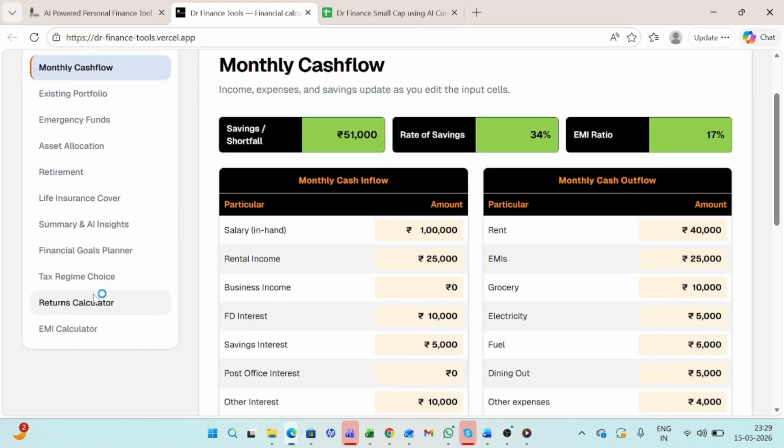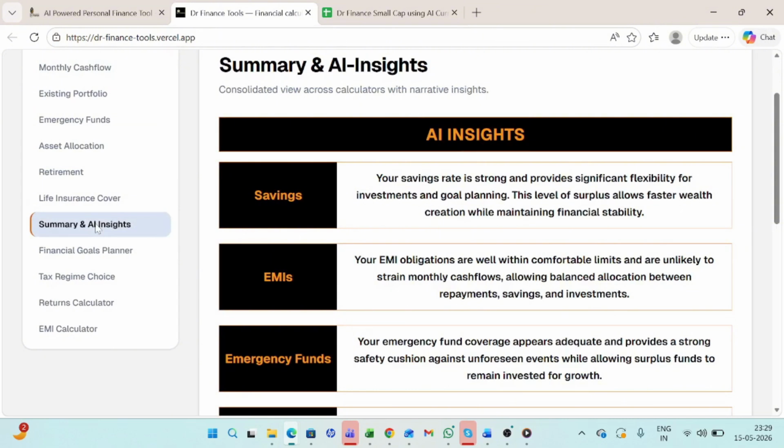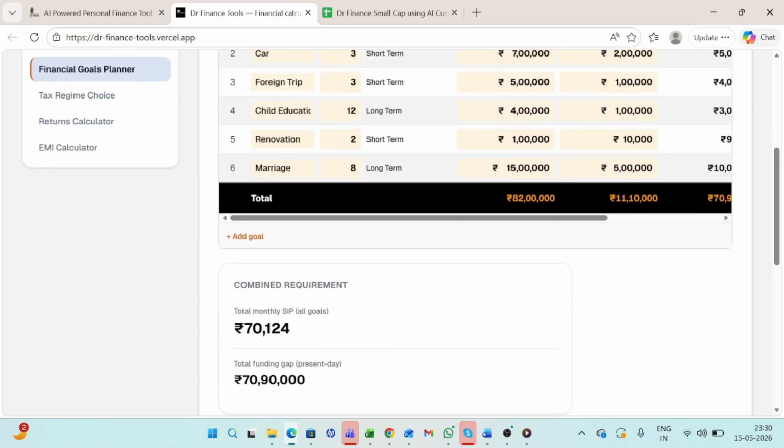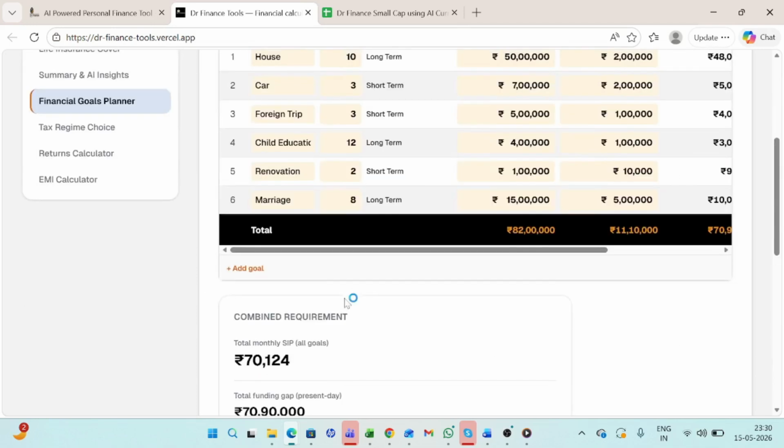Once you input everything, the summary and AI insights give you a clear view of your financial health and suggest what improvements you should make in each area. Next is the financial goal planner. Here you can enter your goals, time horizon, and required amount. It automatically calculates the SIP you need to achieve those goals over here.